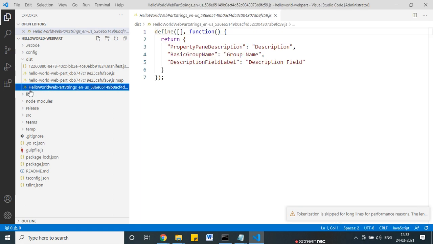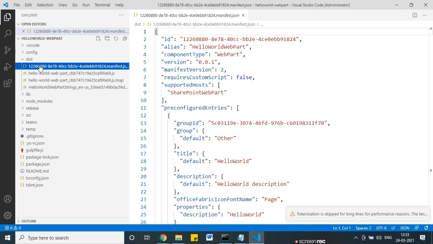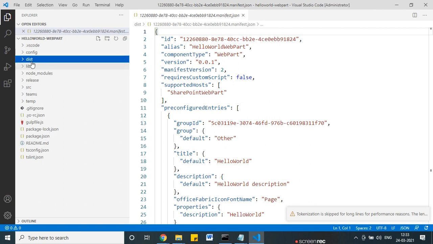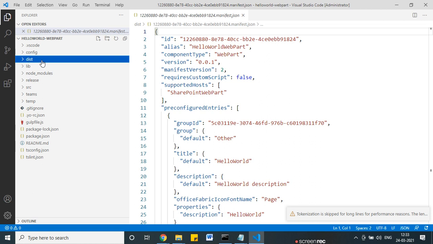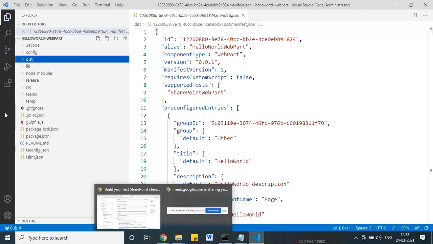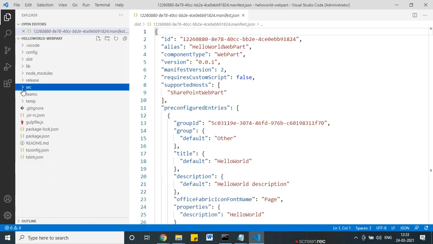There is no need to worry about it, but I just want to tell you that this folder is created once we run our gulp serve command. It is required while we package the solution. At that time these files will get added in our solution, but there is no need to touch or worry about them. Our main intention is to work on the src folder only.